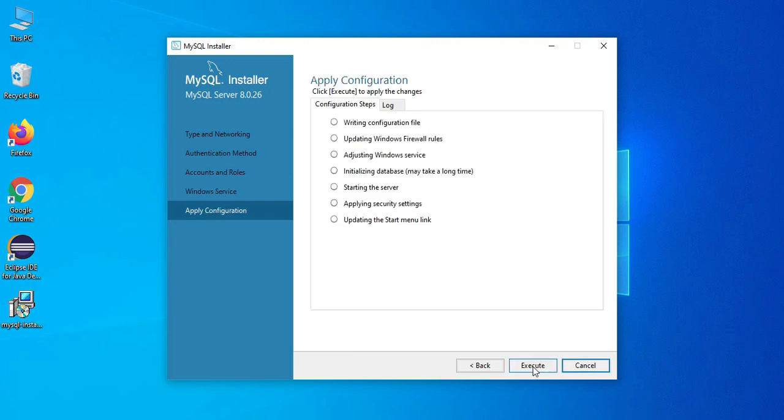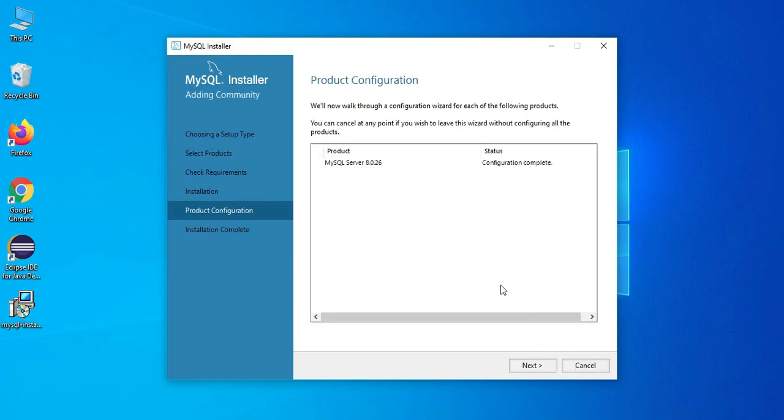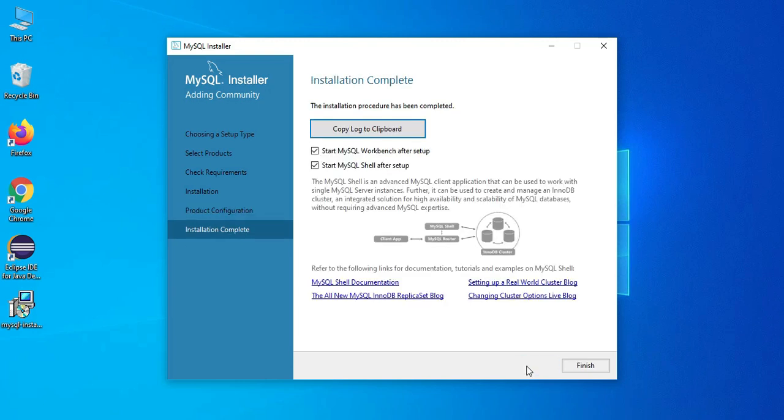Okay, so here you need to click on execute button. Whatever configuration you have done, that will be applied on your machine. For that, just click on execute button. And it is showing me message that MySQL server 8.0.26 configuration successful. Just click on finish button. Now here it is showing me message configure complete. I need to click on next button.